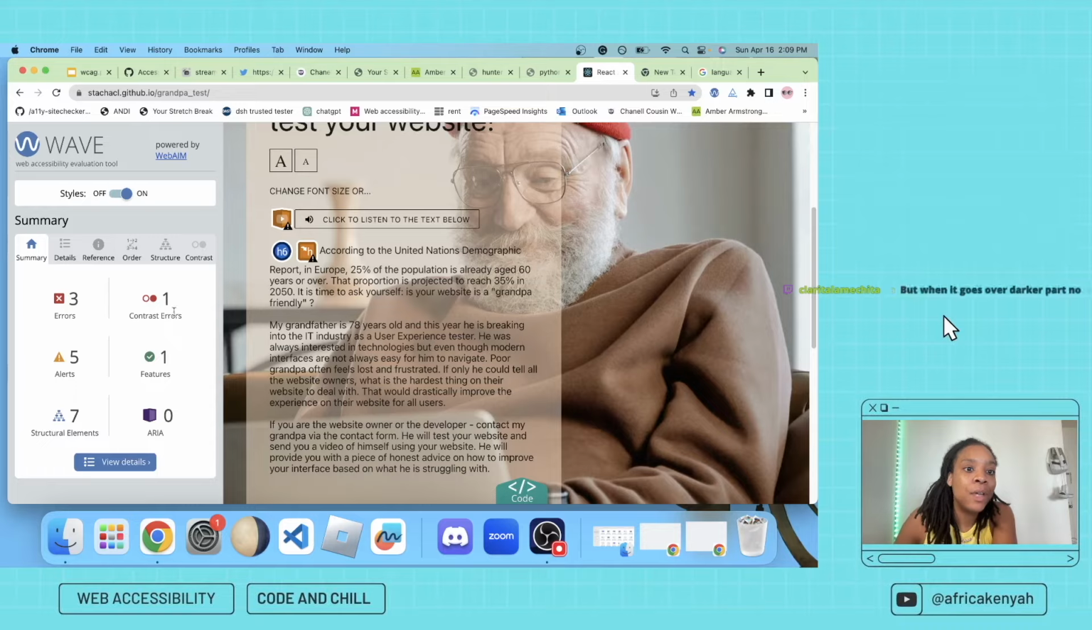So if we're using WAVE, they do have this color contrast checker, but my caveat with it is that it doesn't always find color contrast errors. So do not use automated tools to find color contrast. You're gonna have to do them manually.